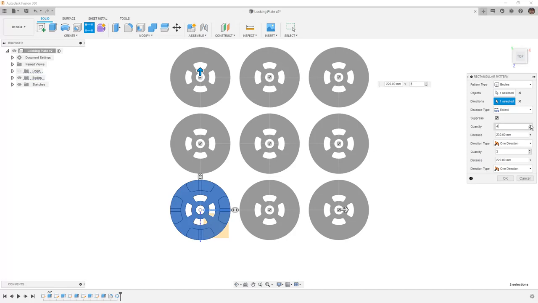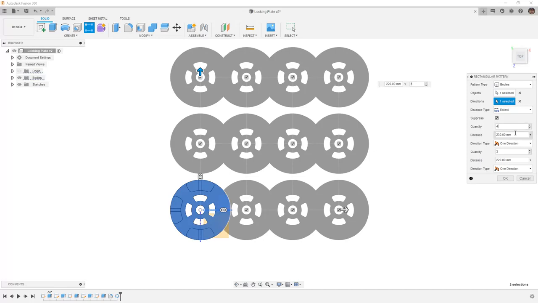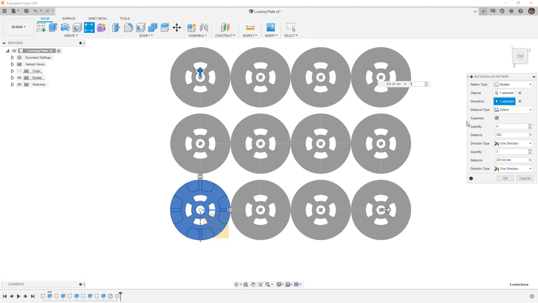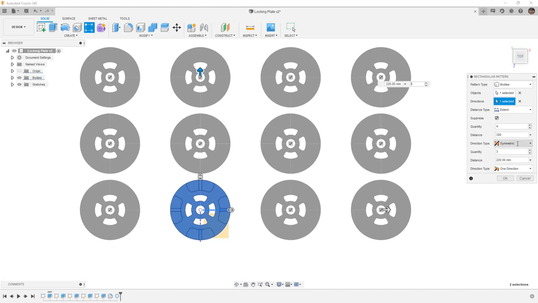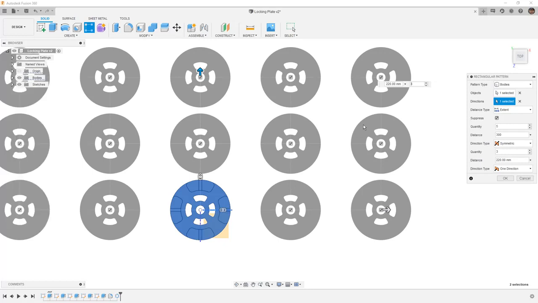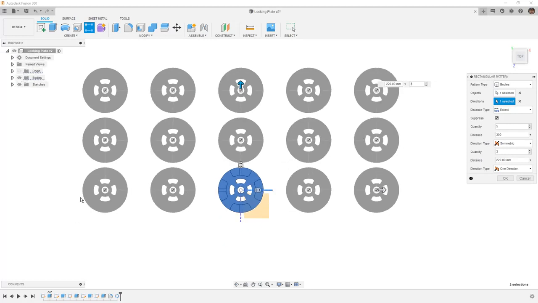For example, if we increase the number to 4, we can also increase the spacing to 300, and we can modify the second direction as well. Note that each of these also have options, such as symmetric, which works better when we're working on an odd number. For example, if we set this to 5, then we'll have 2 extra instances on either side of the original. Note that this can be controlled in each direction individually.